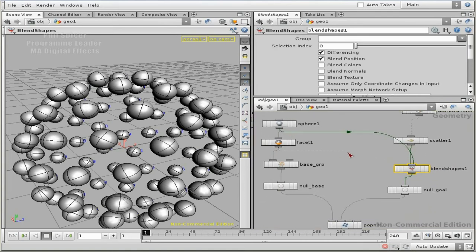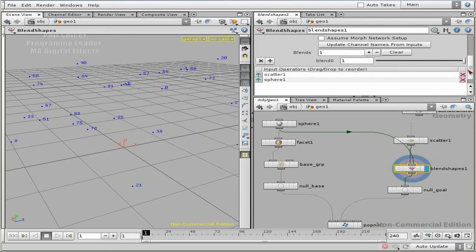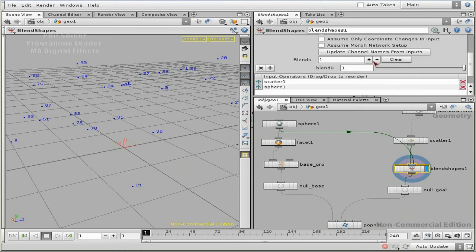Maybe I could do it after the facet. I mean, it doesn't really matter. You know, it's just a matter of getting it right. Alright, so let's add one more.